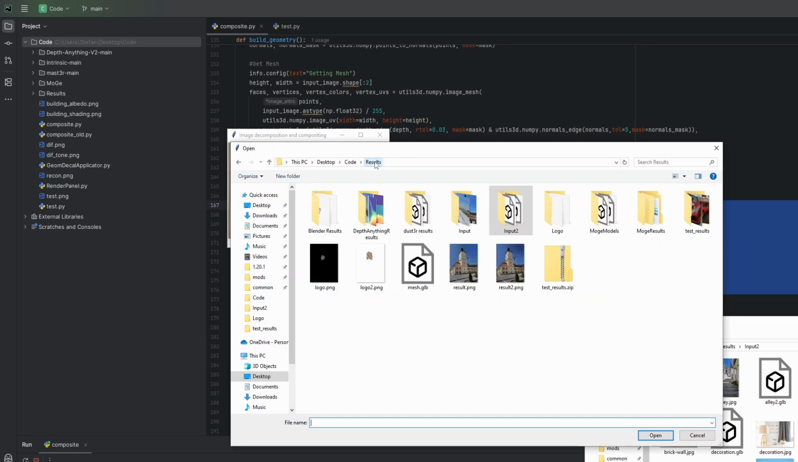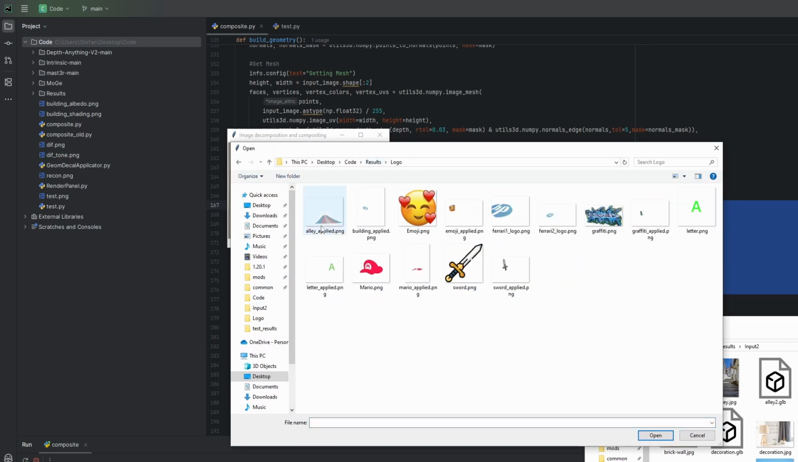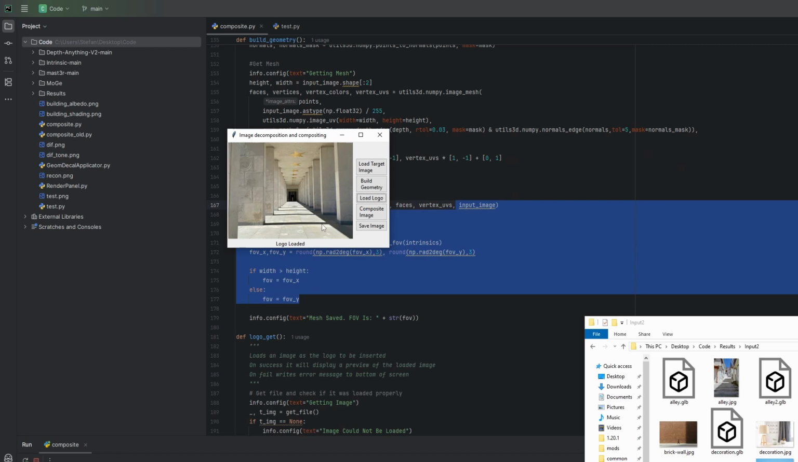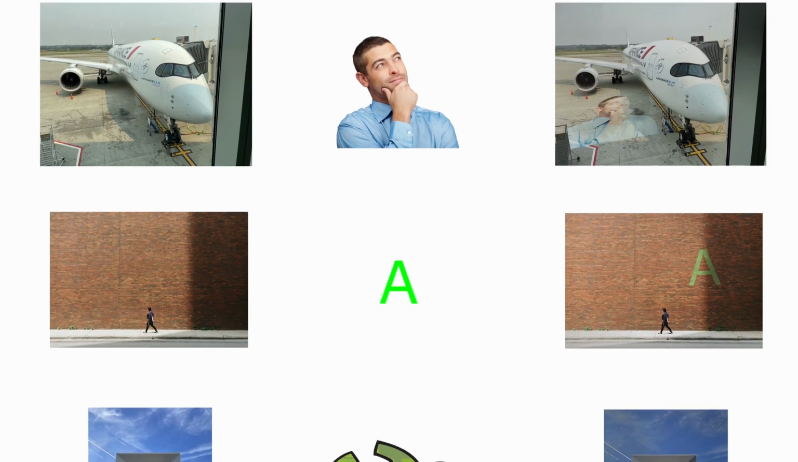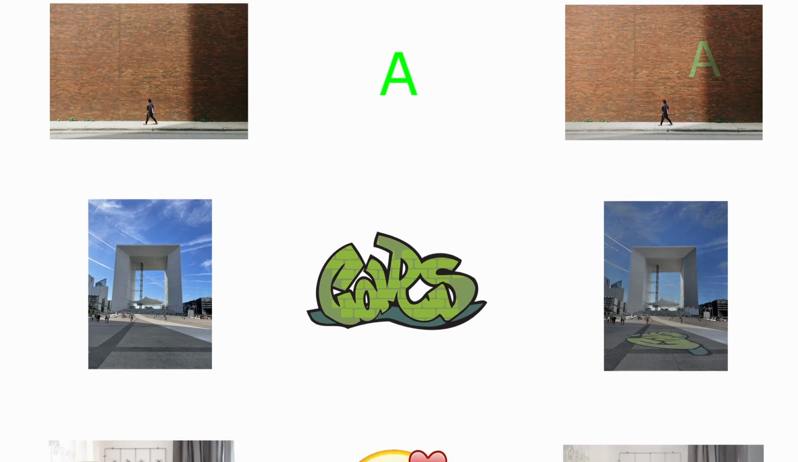Our code will call the intrinsic decomposition to get the albedo and shading of the scene. The logo is inserted into the albedo layer, and then the shading is re-added, creating our final image. Here's a few more examples demonstrating our results.